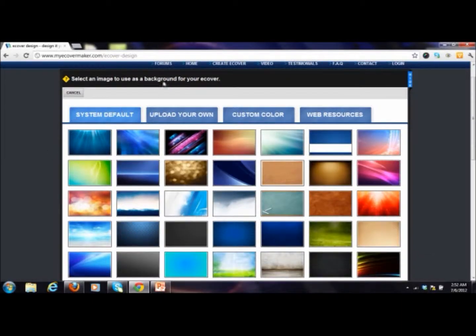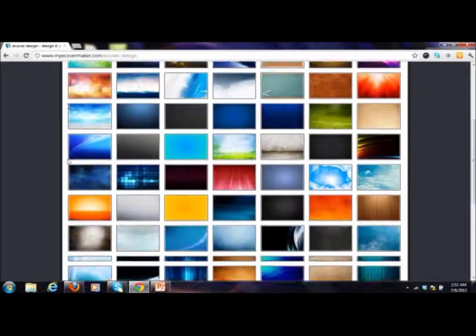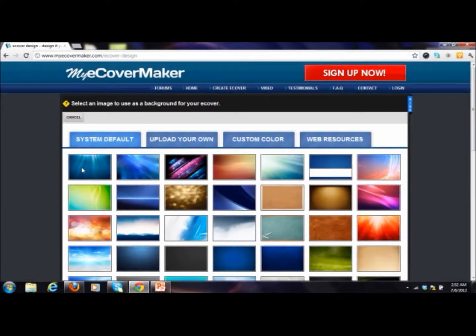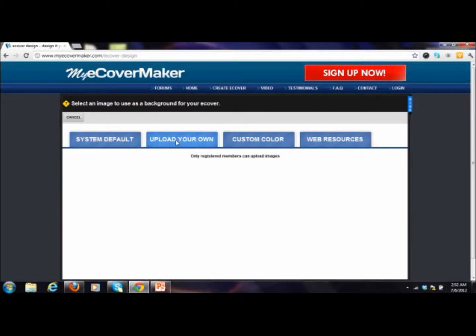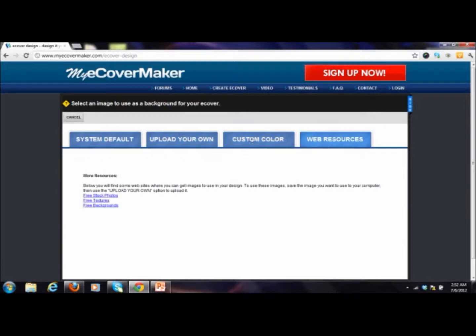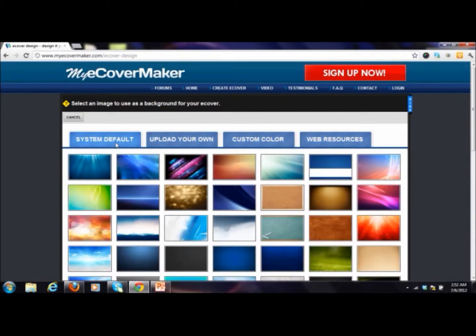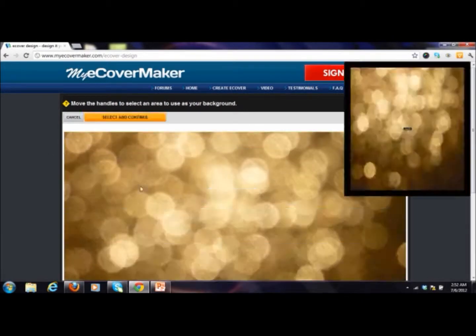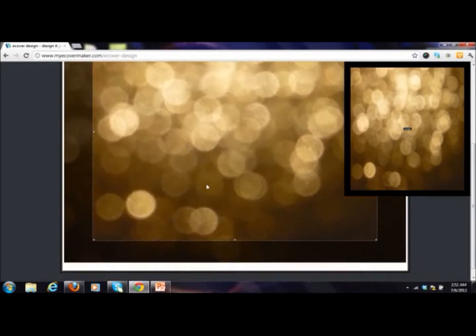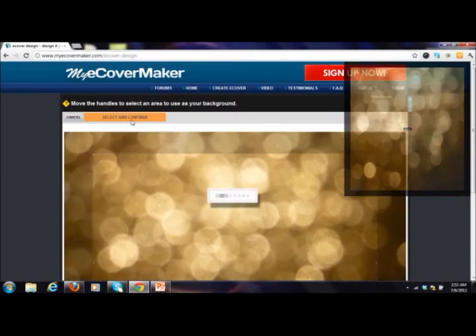Now they'll say, select an image to use as a background for your e-cover. You can use one of the ones they already have. You can upload your own, which only registered members can do. You can pick colors and custom web resources. It's free stock photos and free backgrounds. Let's use one of these ones just to have as an example. So let's say select and continue.